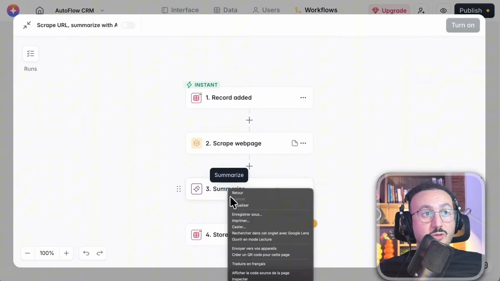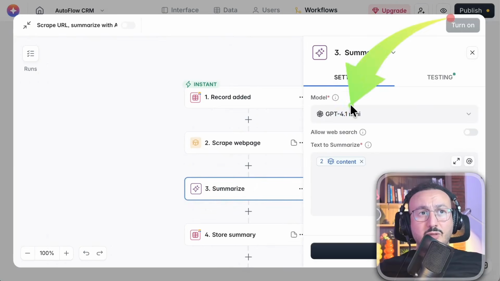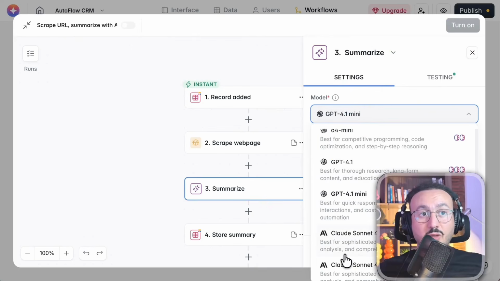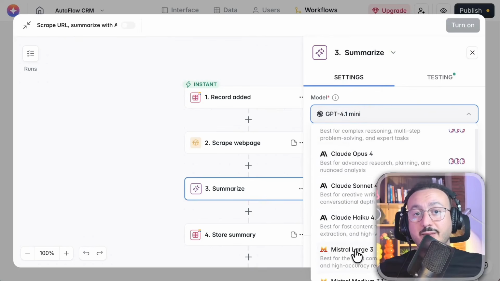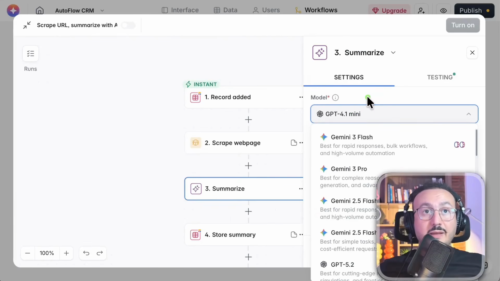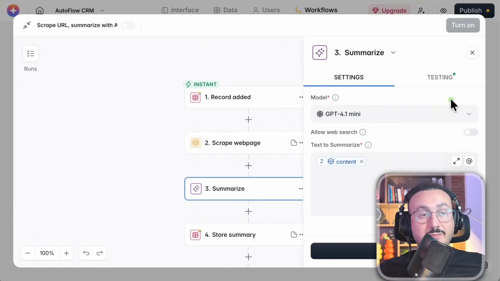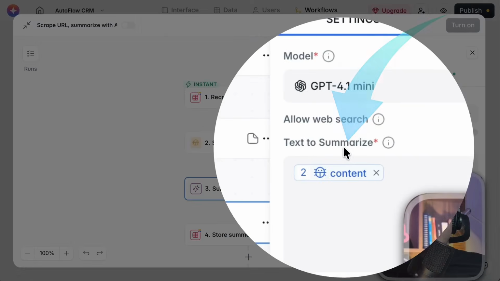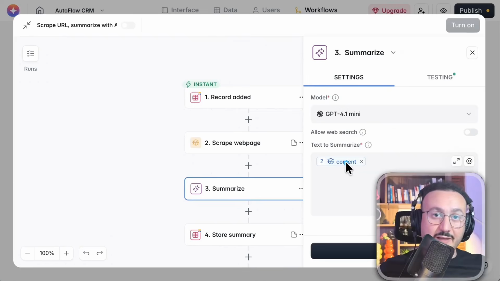It will simply do what's called a summary. Now for the summary, I can choose a ChatGPT model or even Anthropic if I want. I'll pick the 4.1 mini, the fastest and simplest one, which is well suited for this kind of system. It will create a summary of the content, which is the website.